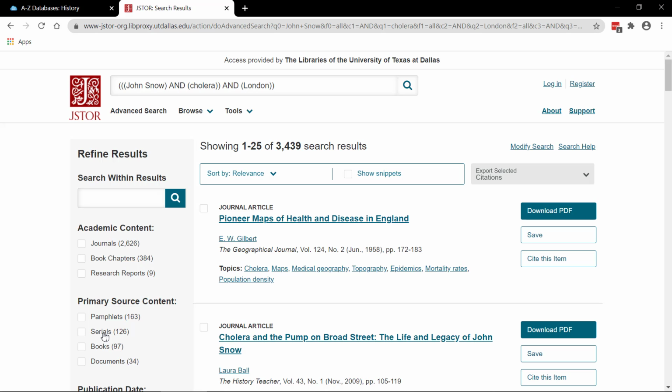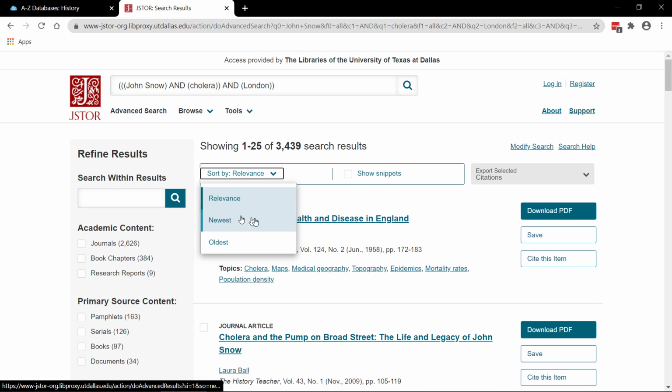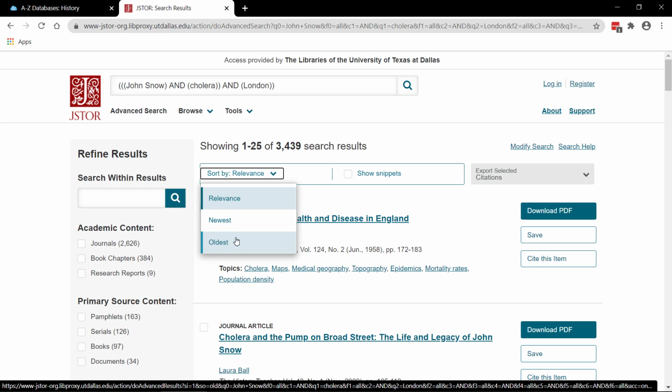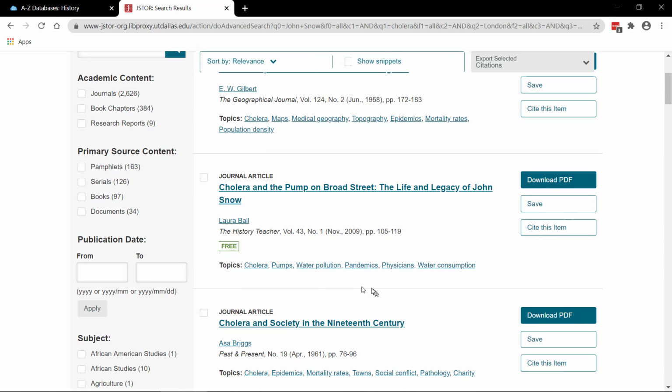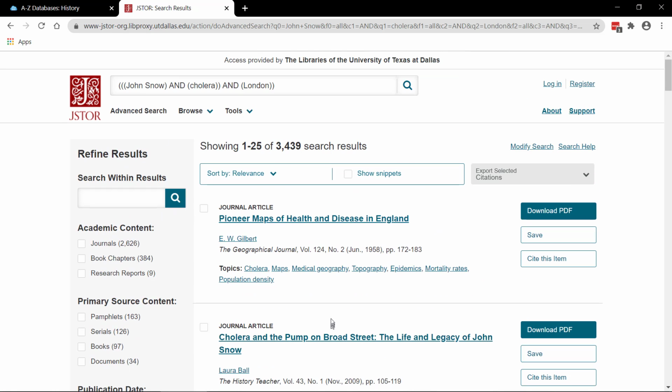Okay. And in this case, I've got over 3,400 results. They are ranked by relevance. If I wanted to re-rank these by newest first, I can do that, or oldest first. Since they're by relevance, you'll see that the dates are jumping all over the place. A 1958 article, then 2009, then 1961, and so on.